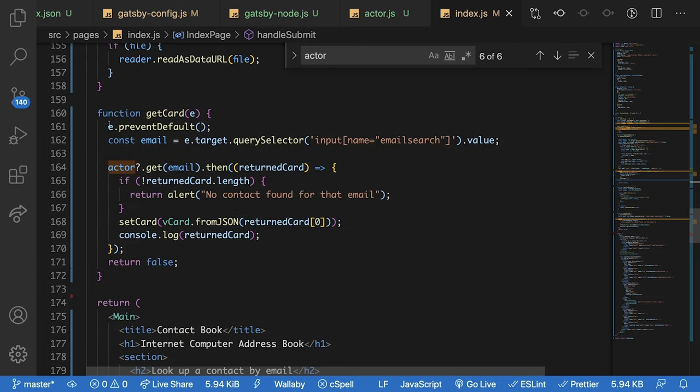It's going to be very similar. Here we have a getCard function where we call actor.get.then returned card, and then we'll set that into state and display it in the page. Very straightforward, promise-based syntax, also friendly to async await. And let's see what that looks like now.